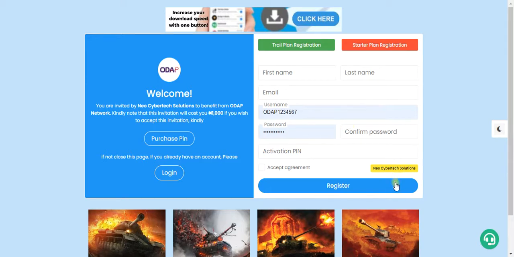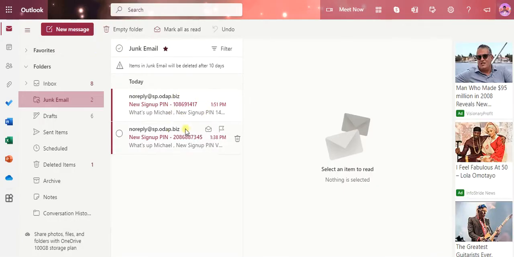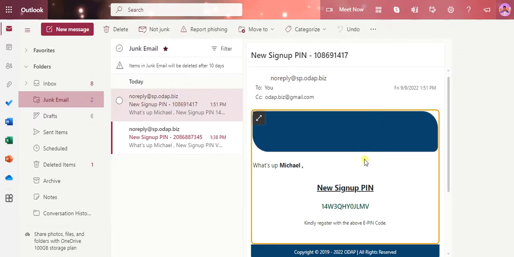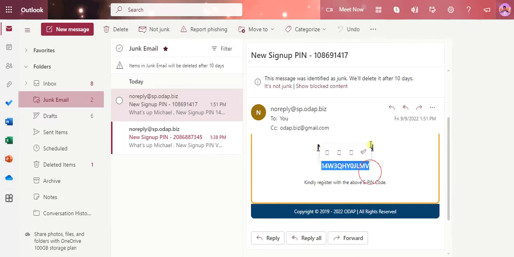Now for me, I've successfully purchased my e-pin, because you can't register without your e-pin. So let me show you the e-pin. This is the e-pin. Sometimes when you purchase your e-pin, you might not receive the pin inside your inbox. If you notice, mine was sent to junk email. So you either check your spam, for people that are using Gmail, or for Hotmail and Outlook mail, you can see it in your junk inbox.